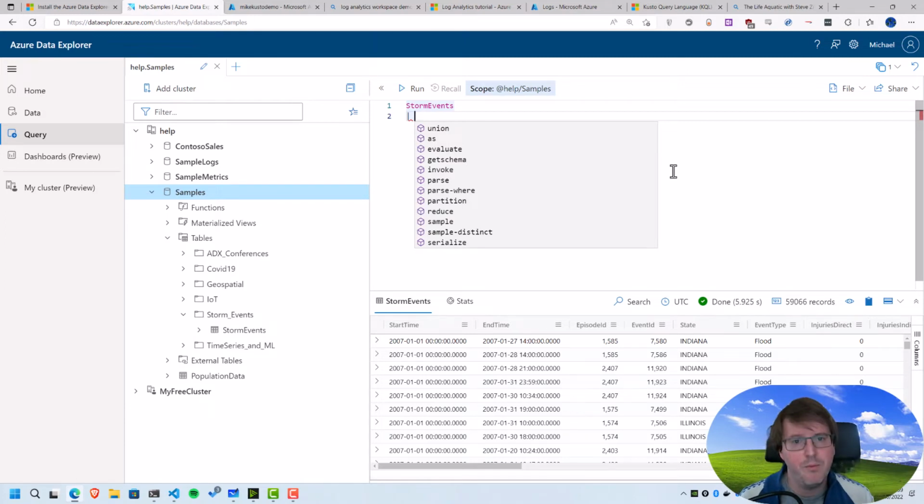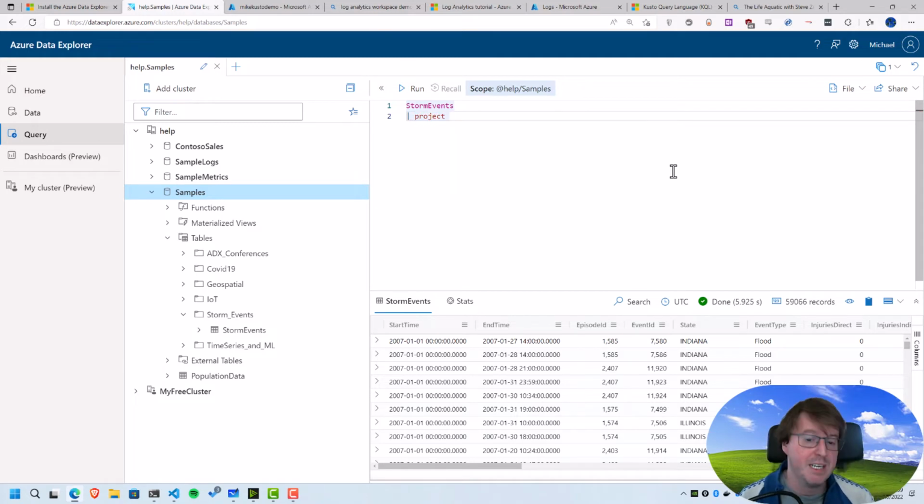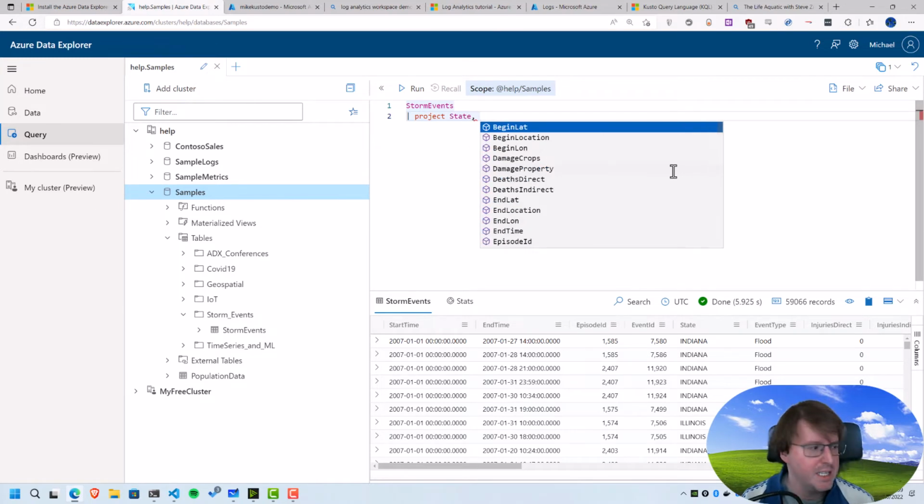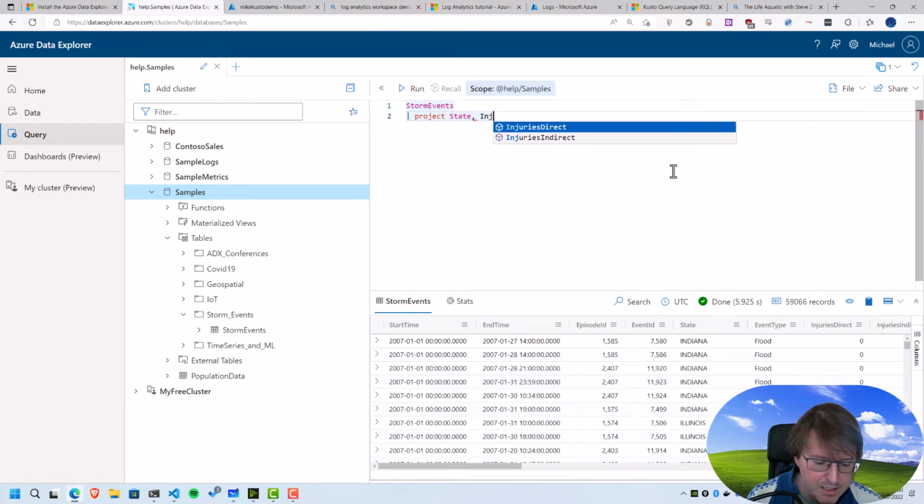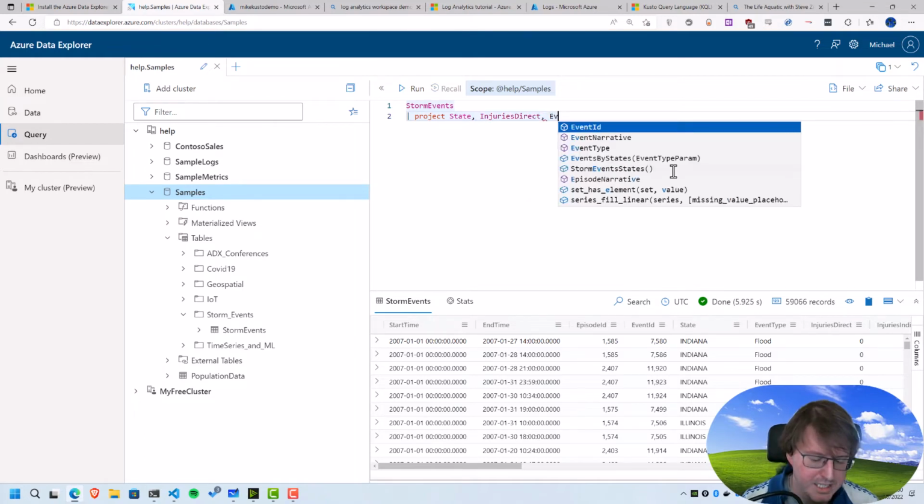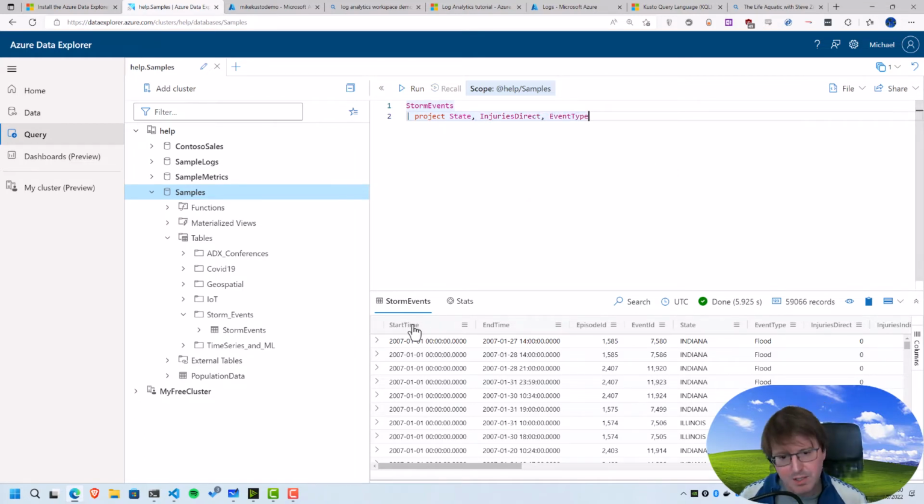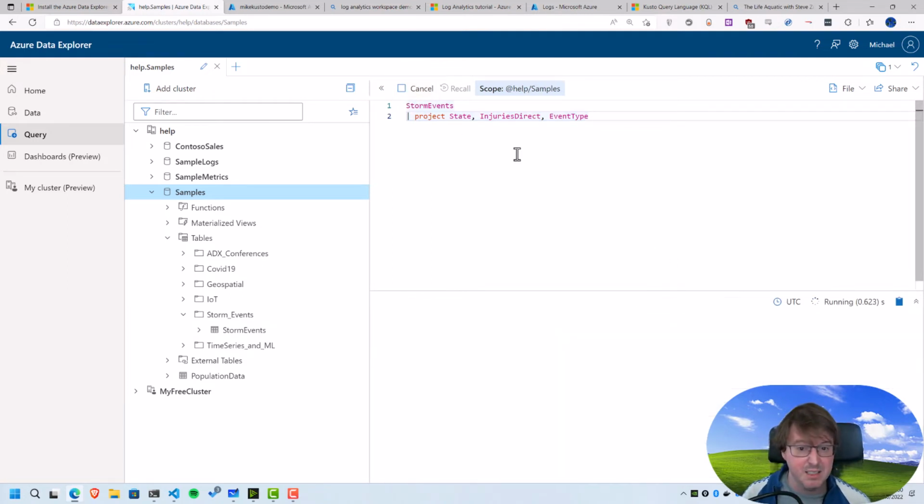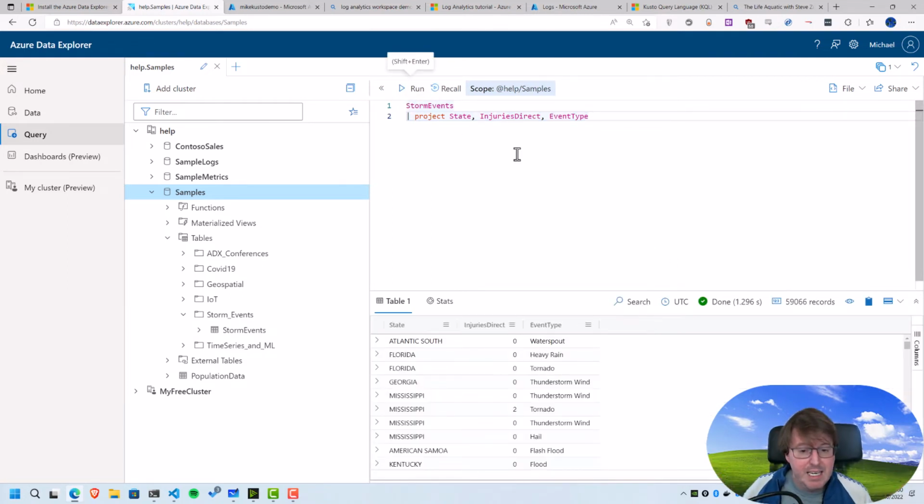So we're going to look at some very simple Kusto queries here that are going to be valid across all of those different things that Kusto is used for. Let's go and take some of these. Let's take project. Project's a good one. Within project, I'm going to project state, I'm going to project injuries direct, and I'm going to project event type. All of this is going to do is just select columns. That's it, boom, done. Selected state, injuries direct, and event type there. We've got things like water spouts and heavy rains and tornadoes, etc.